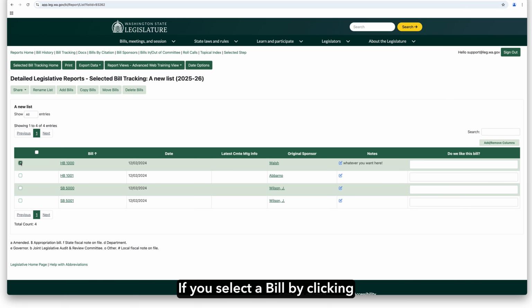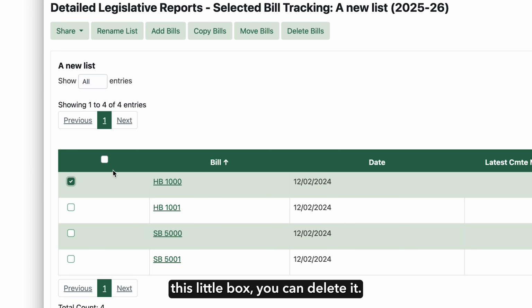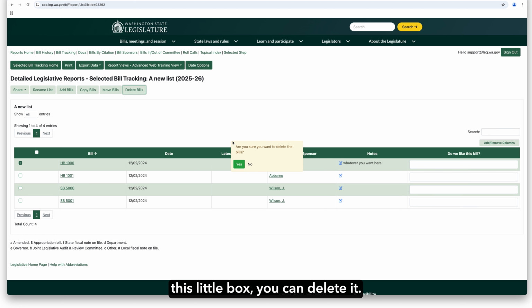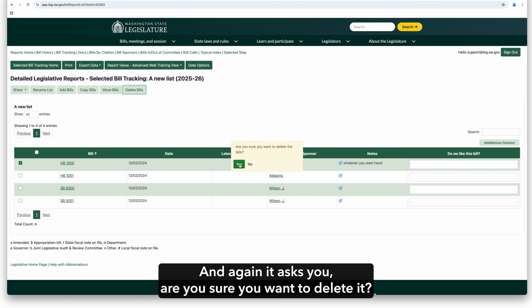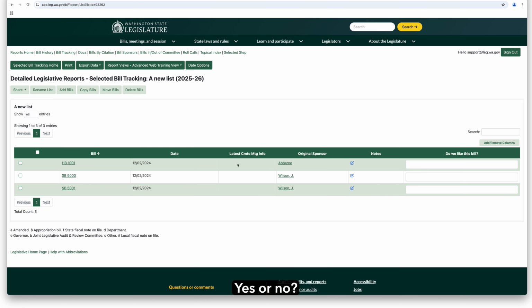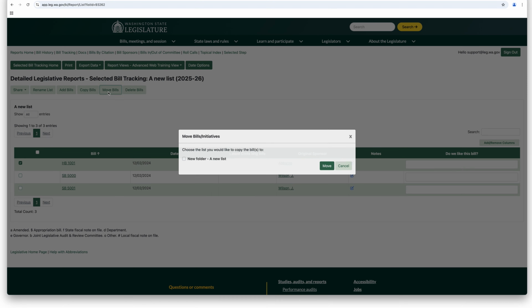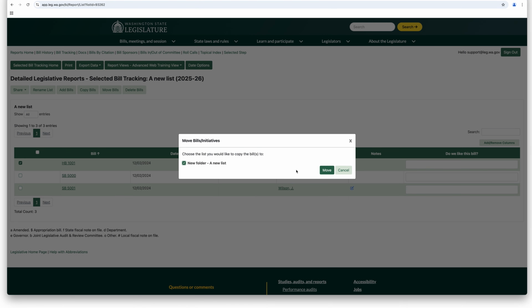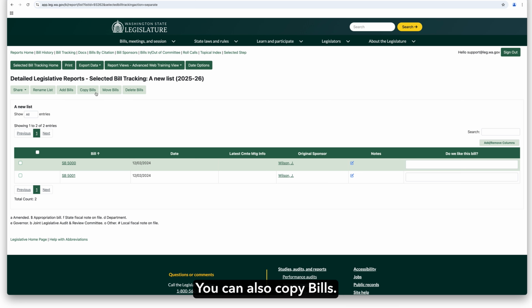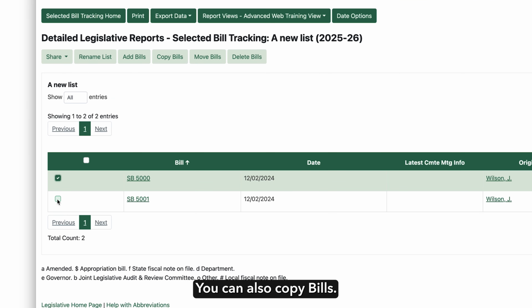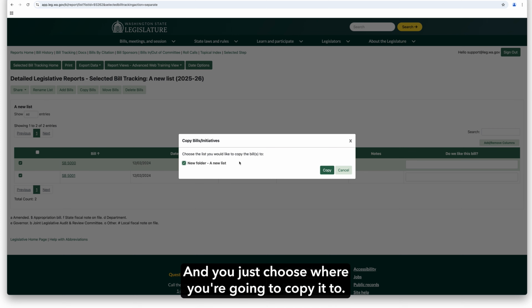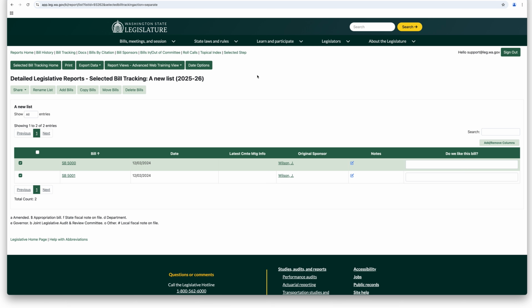If you select a bill by clicking this little box, you can delete it. And again, it asks you, are you sure you want to delete it? Yes or no? If you click yes, it will delete the bill. If you have multiple lists, you can move bills. You can also copy bills. And you just choose where you're going to copy it to.